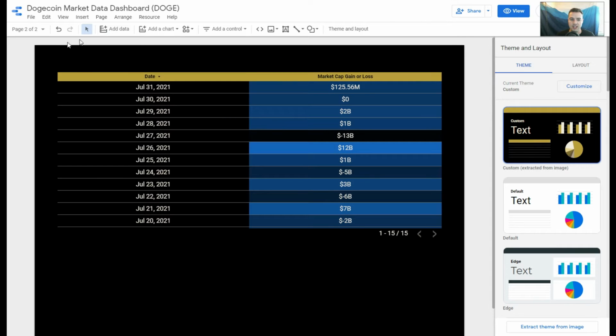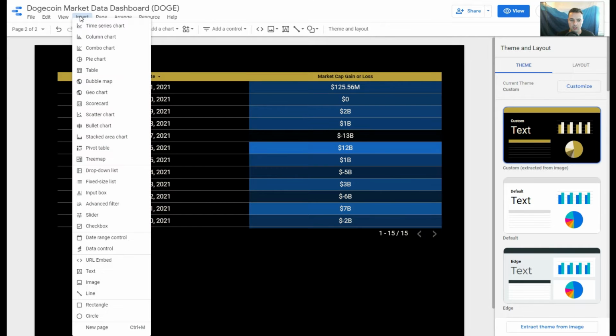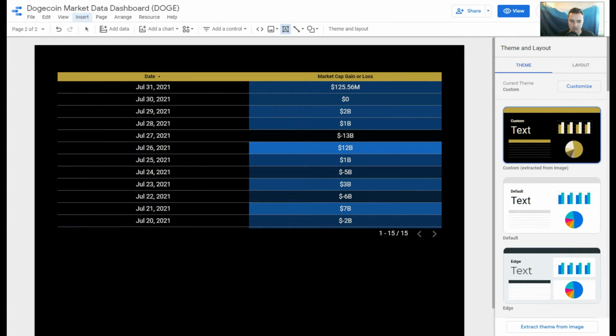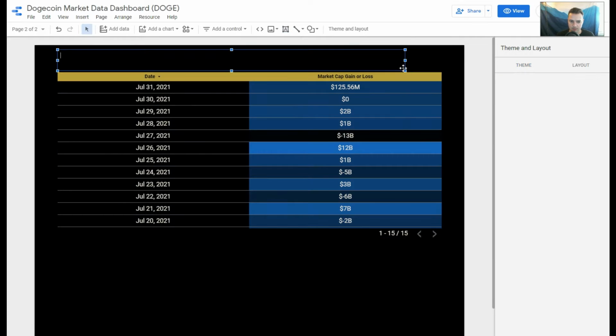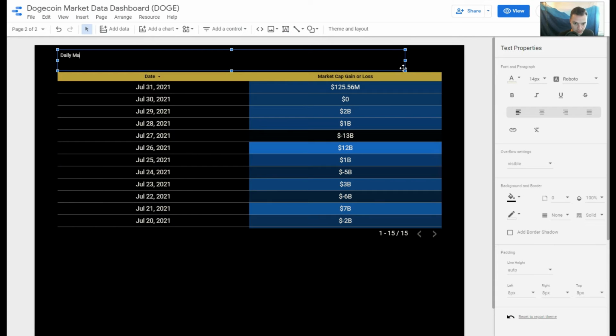Okay, let's go ahead and do some labeling here. We'll insert a text field at the top, and we'll just say "daily market cap gain or loss." And we'll make that pretty big. We kind of already have that there with the column label, but we'll just solidify that.